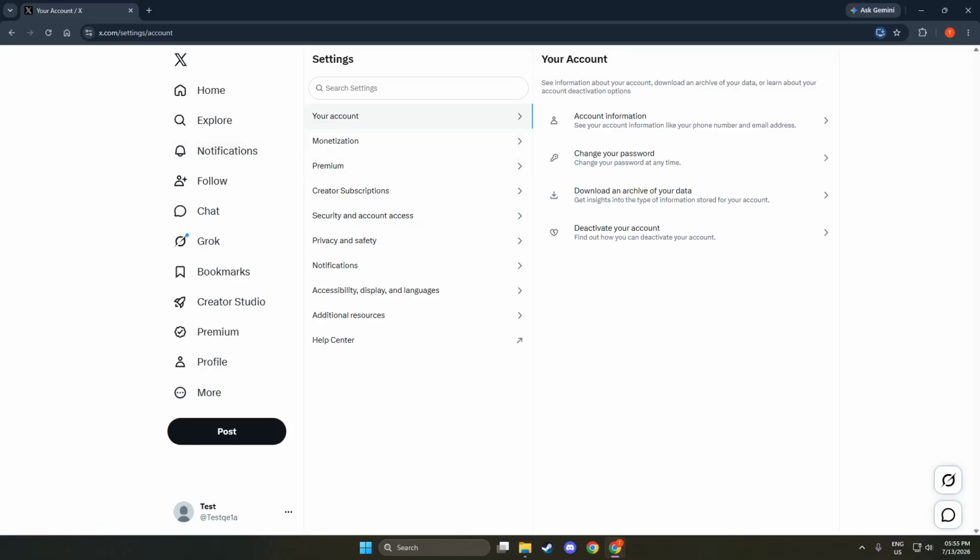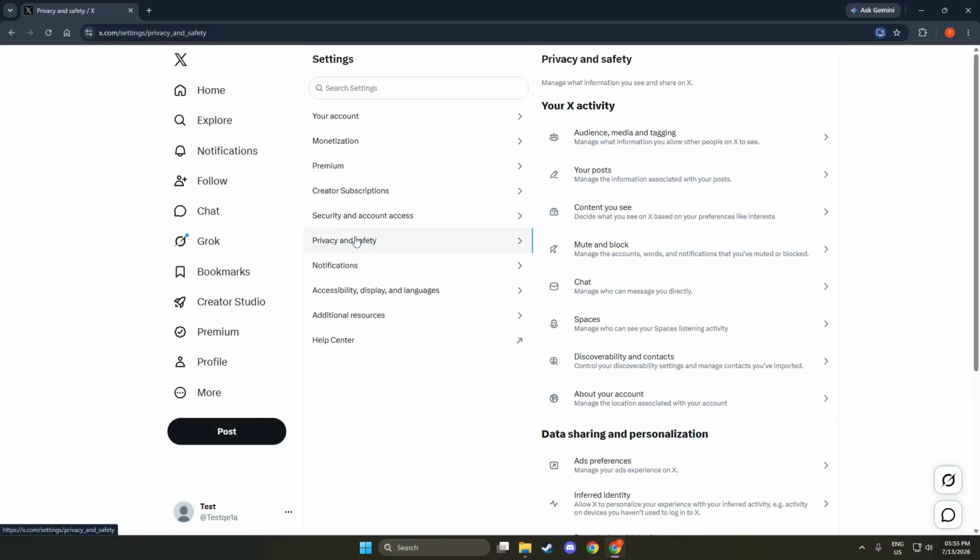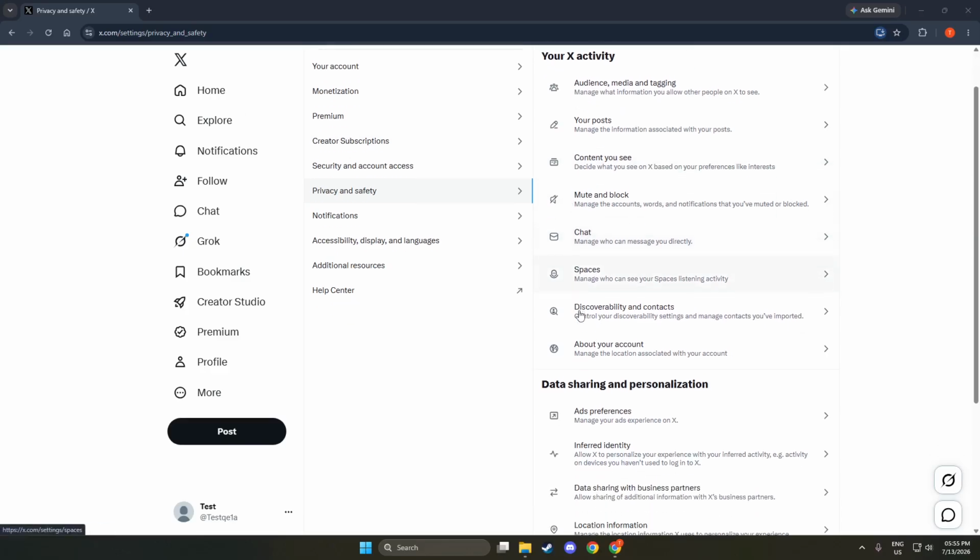Now, on the Settings and Privacy page, you will see several categories. Click on Privacy and Safety. This section is where you can manage who can see your tweets and how your content is displayed. It is vital to configure these settings to ensure your account reflects your preferences. Once you select Privacy and Safety, you should see new options appearing on your screen.